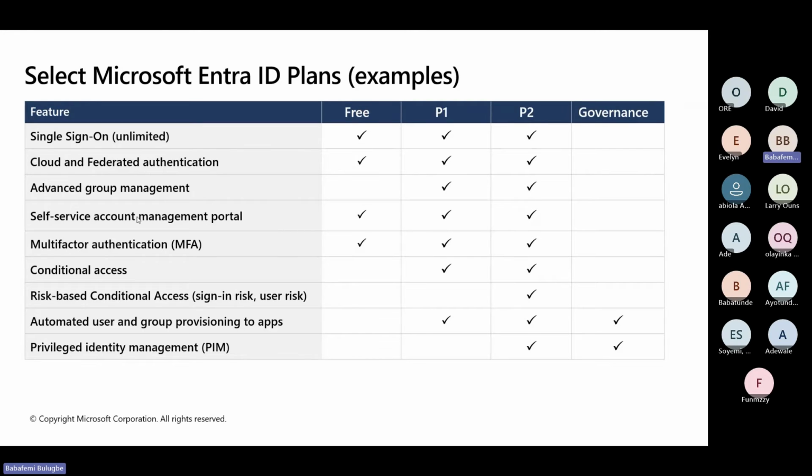So the self-service account management portal, yes, you can have access. You can do that without the need for anything else. When you have access to the portal, which is portal.azure.com, then you can actually sign in and perform whatever thing you want to do there. Then for multi-factor authentication, yes, multi-factor authentication, which is like a 2FA. When you sign in using your username and password, yes, we understand that you own the username and password.